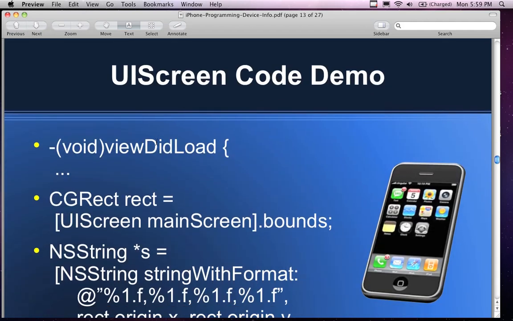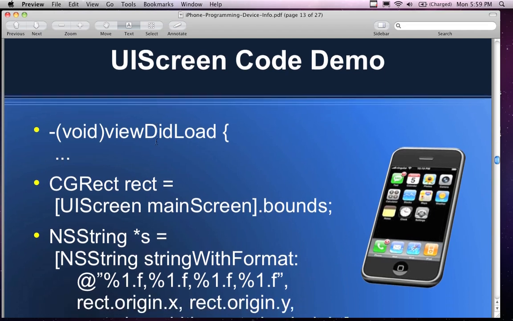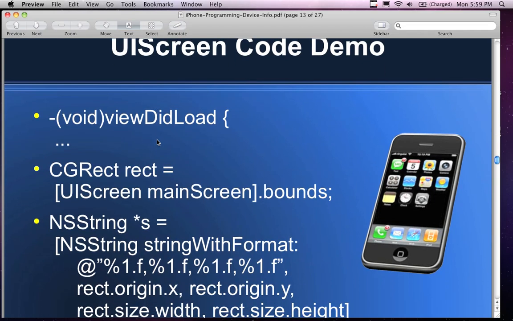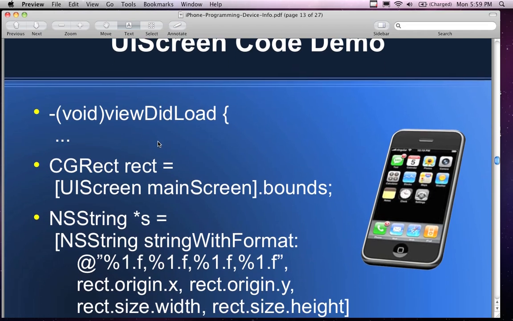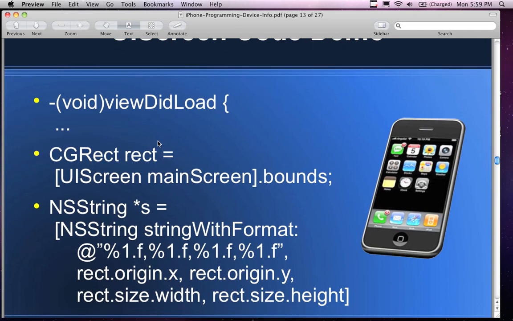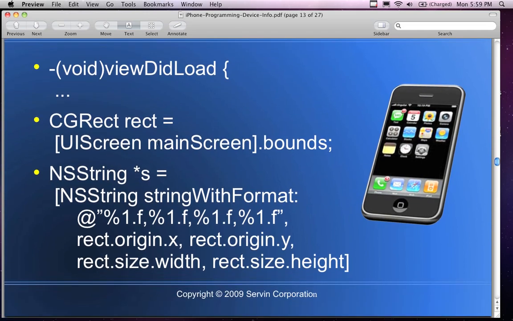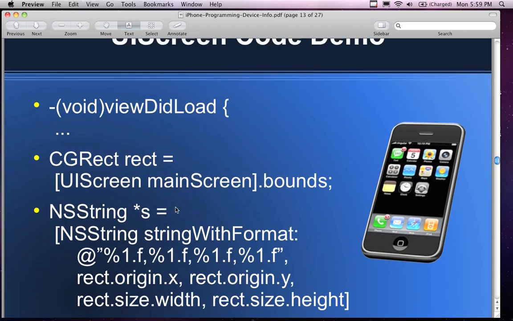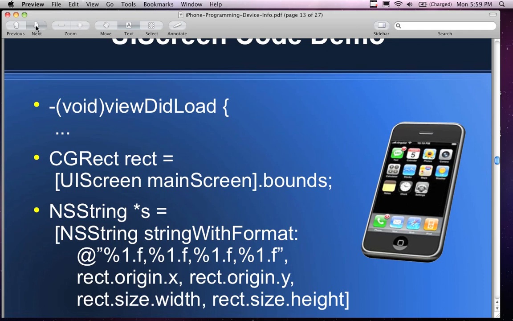So here's some code that's associated with the UIScreen, a little code demo. viewDidLoad to see if something loaded. So we're checking a rectangle using the bounds that we've established for it. And we come up with a string, and the string is going to give us what's at this rectangle: origin x, y with a height and a width. Kind of see, well, what's loaded? So what's on the screen?